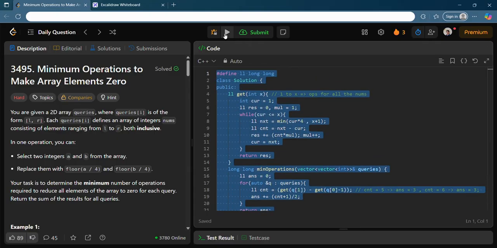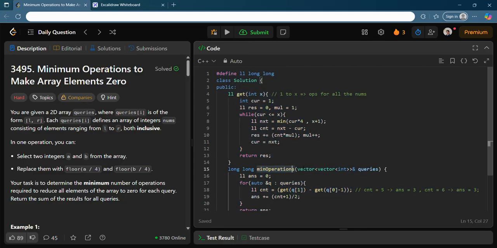So that's all for this problem for today. Also, this is marked a hard problem, but it is not, it is a medium-easy kind of problem, you can easily say. This is not at all difficult.